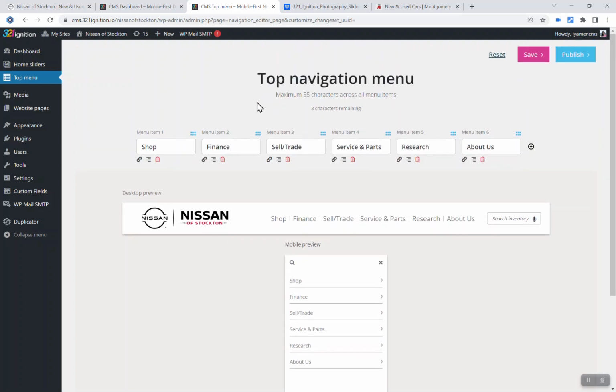Again, if you have any questions, please reach out to our customer support. And by the way, to publish the changes, make sure you click save and then preview it and then publish. But if you want to revert back, you just click reset and it reverts back.